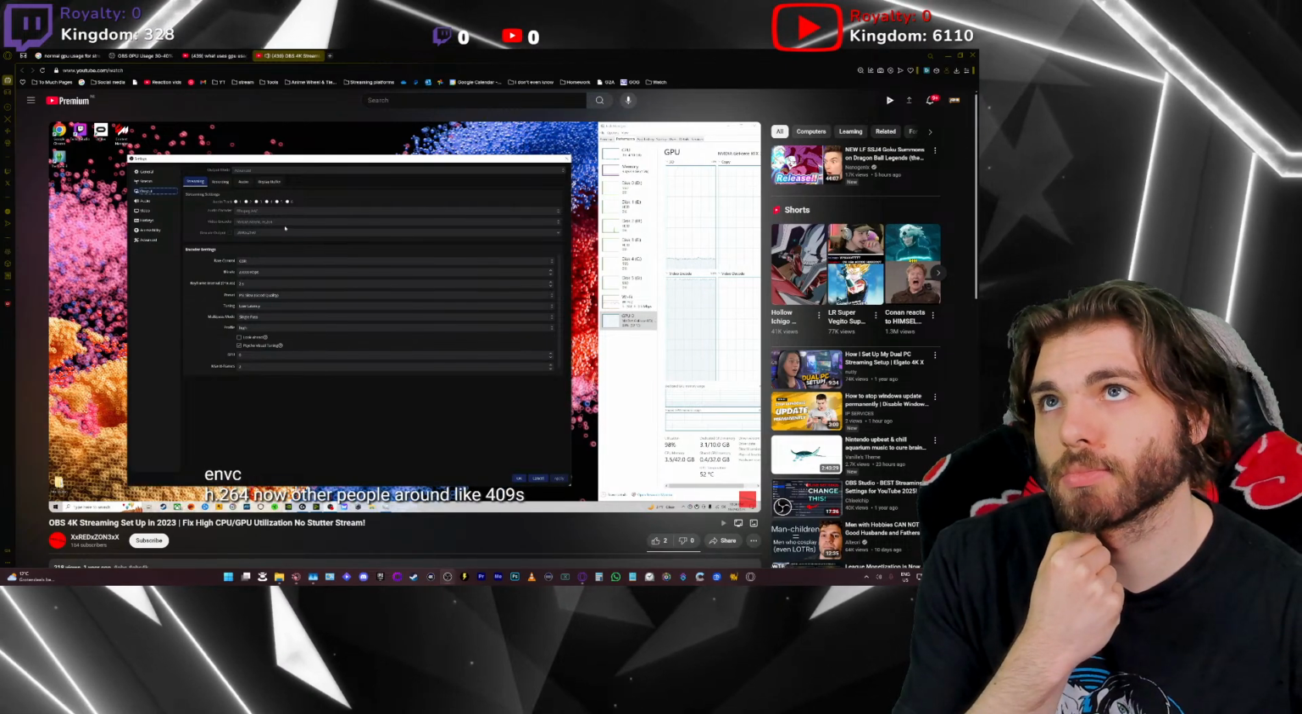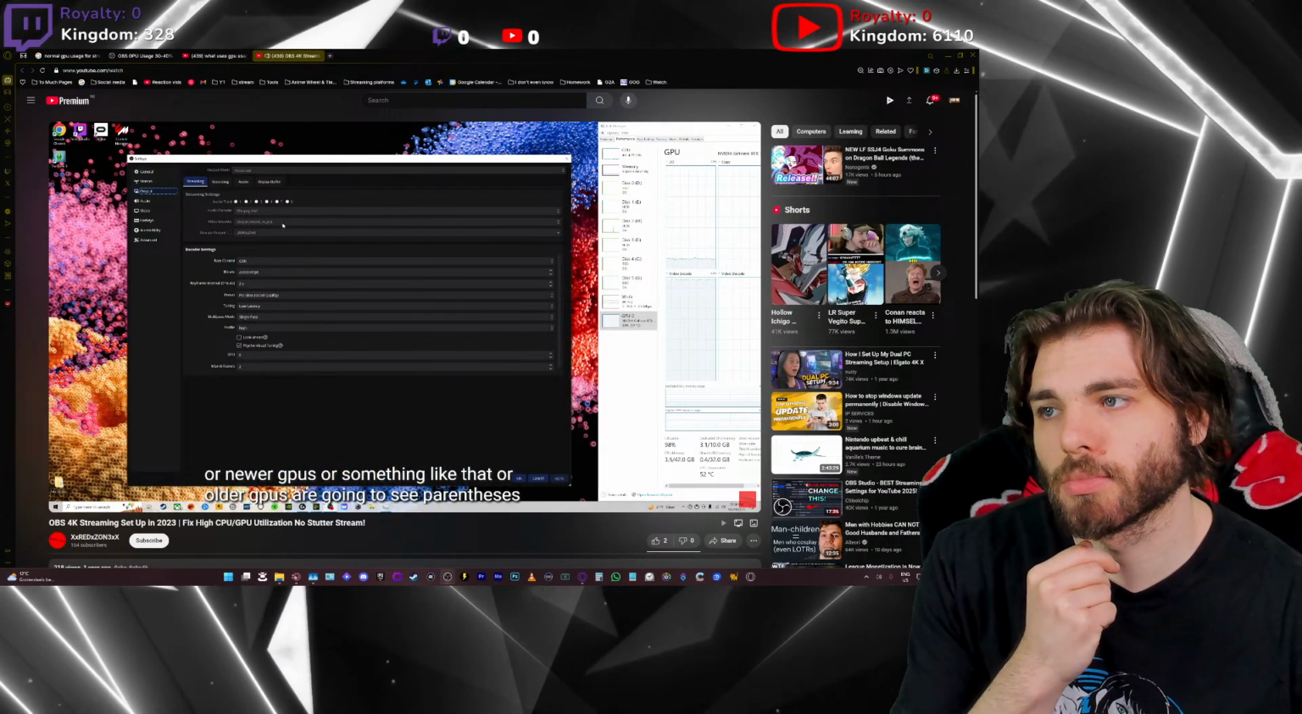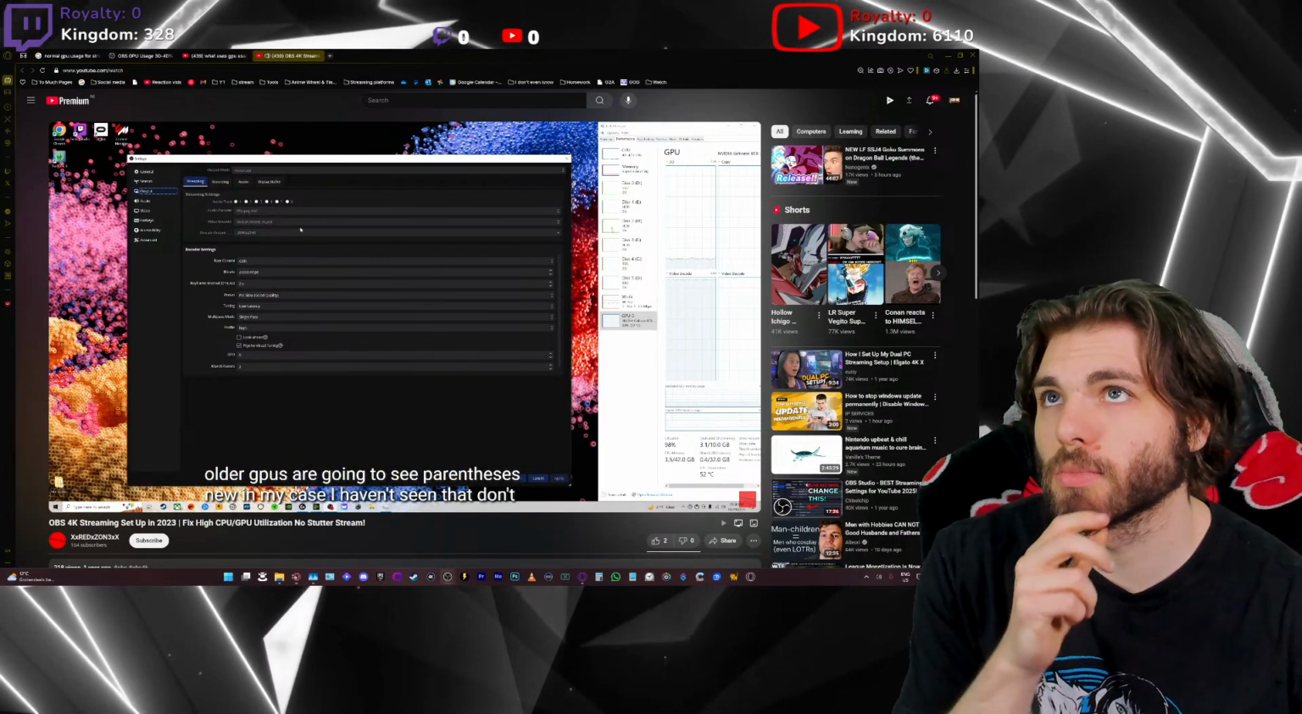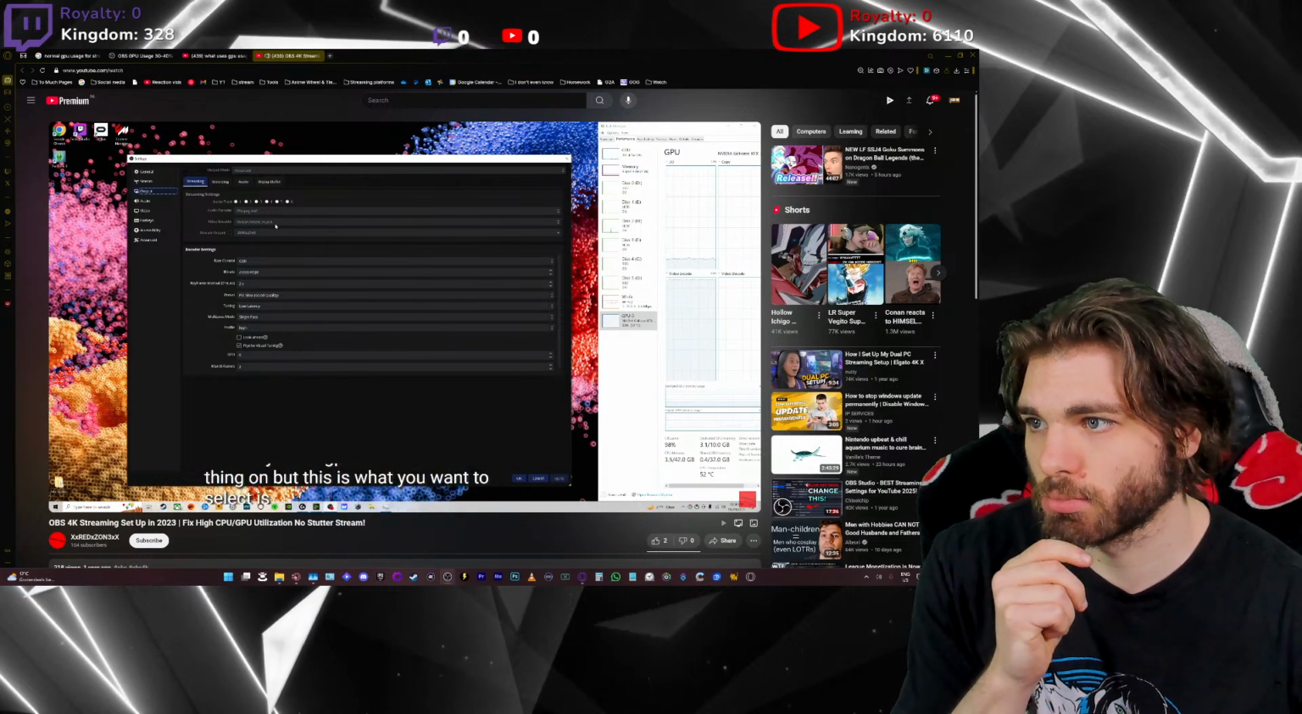Now other people who are on 4090s or newer GPUs, older GPUs are going to see parentheses new. In my case, I haven't seen that. I don't have any other GPUs I can test this on. But this is what you want to select as H.264.